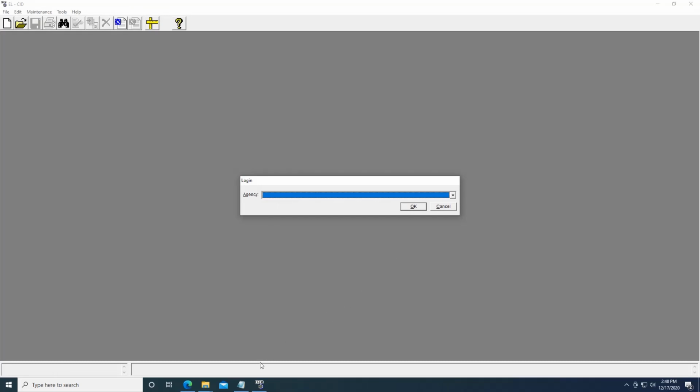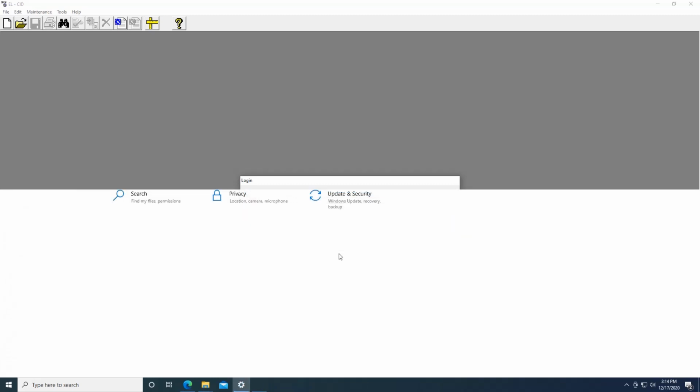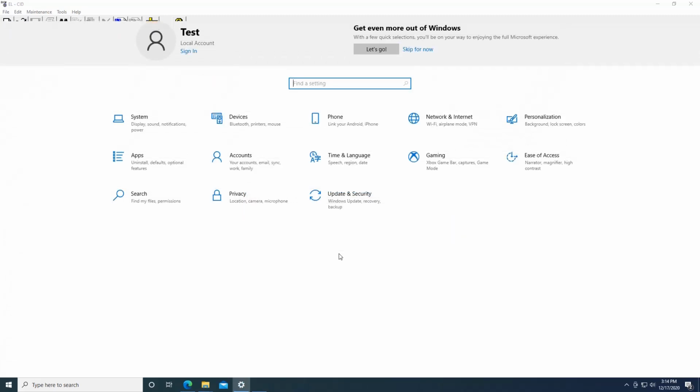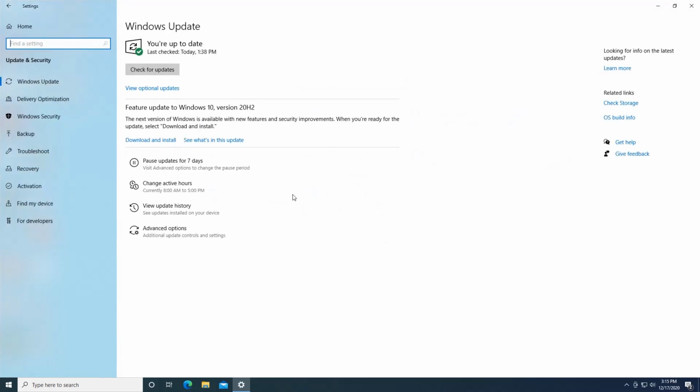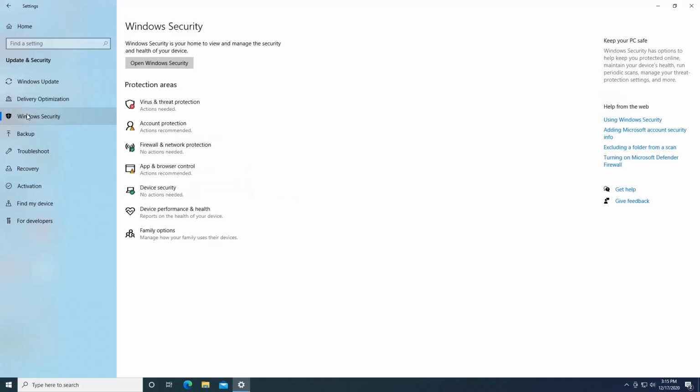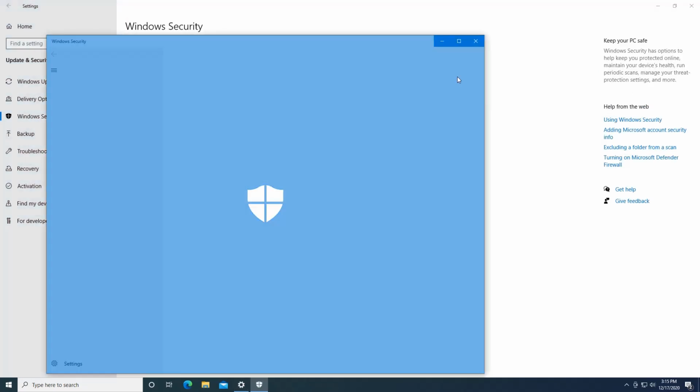If you are having any issues installing LCID, it could be with your local host-based virus protection. LCID may be having a problem with a security configuration called Data Execution Prevention. To configure that in Windows Security, you're going to go to the Update and Security window, then go to the Windows Security tab, and open Windows Security.